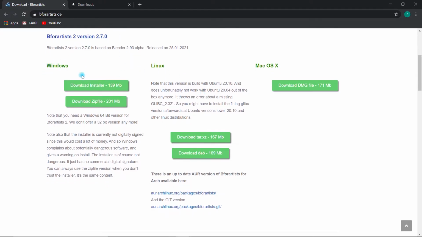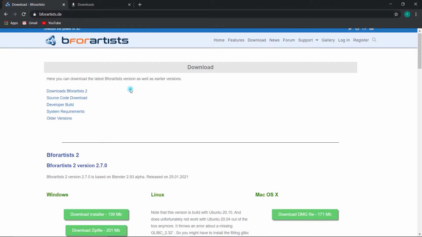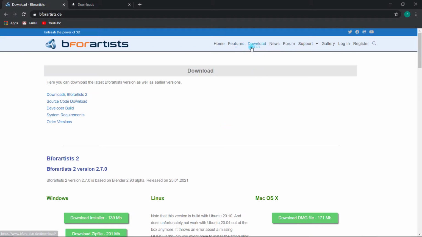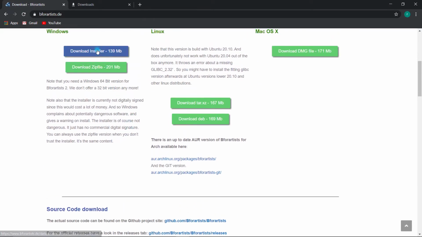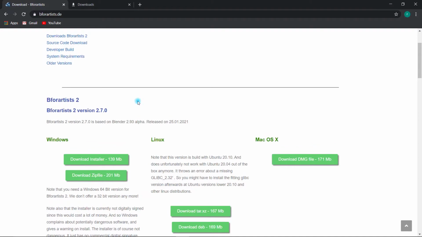So you have multiple options while going to their homepage, which is www.bforartist.de, and obviously you go to downloads, and here you can select either the Windows installer if you're wanting to install it directly on your computer, or if you want to transfer it with a USB key or whatever reason, you can download the zip file, which is a few megabytes more. If you're on Linux, you can obviously download Linux, and if you're on Mac, you know what to do.